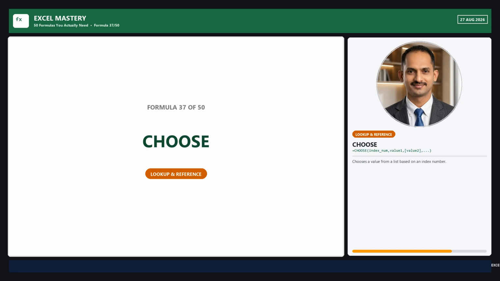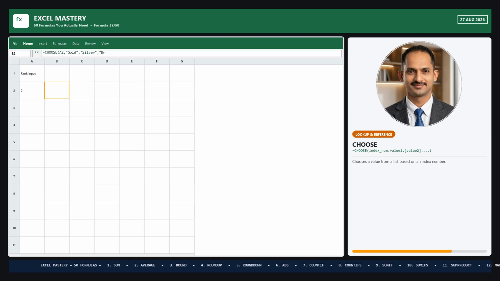One more with this sheet, CHOOSE is next. Chooses a value from a list based on an index number. Type equals CHOOSE, A2, gold, silver, bronze, and it hands back silver. Uses the number in A2 to pick the second item from the list.